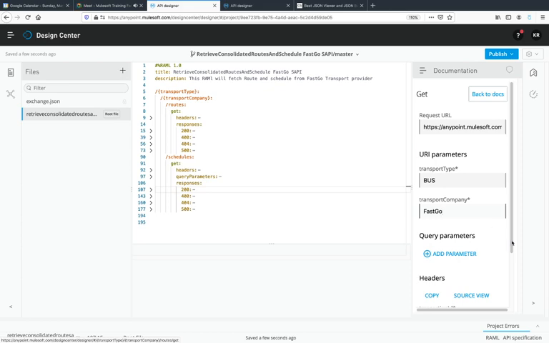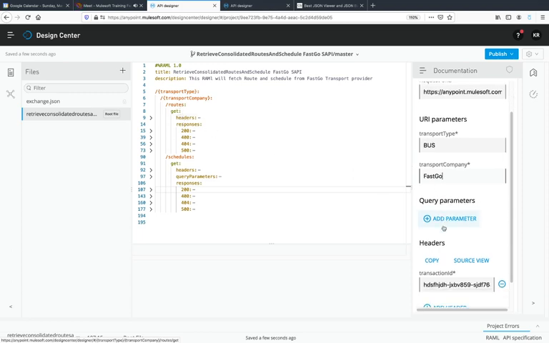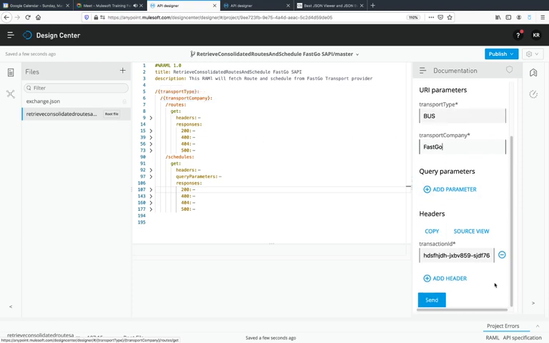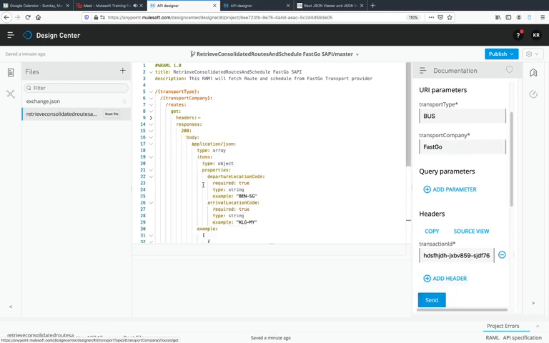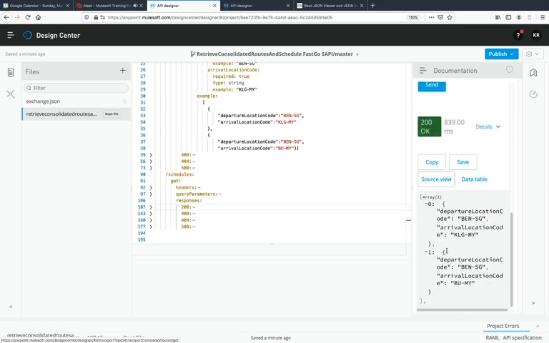Okay, and then for root we have header. Where is header? By default, whatever example we have provided, it took that example. We don't have anything in query parameter. See, we provided both the URI parameters, we provided header, and then we will click on this send method. So whatever response we have defined here in 200, we'll get the same response here. So that means the YAML we created is working fine and as per expectation.